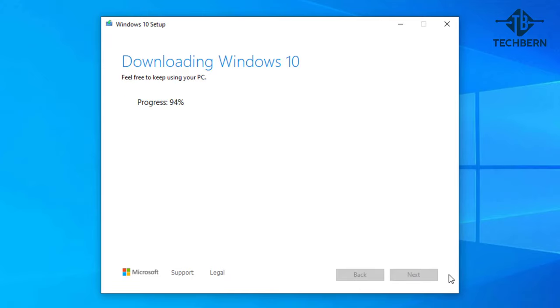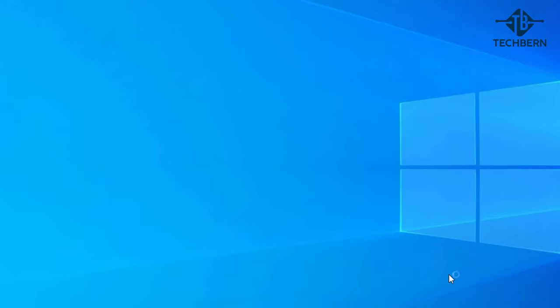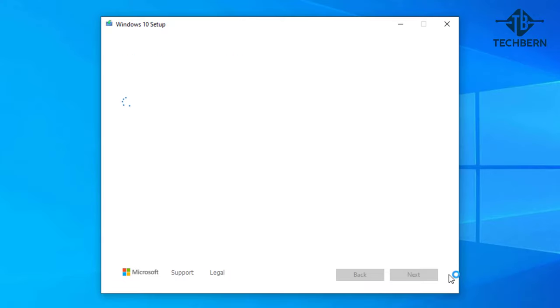Again, it will start to prepare things in the background and start to download Windows 10. Once it's downloaded Windows 10, it will verify the download and then create the Windows 10 media, which will be used for the installation. This can take a while depending on your internet connection, so just be patient for it to complete. It will then check for updates, and if any updates are installed during this process, it will tell you that Windows 10 setup needs to restart your computer for them to work. It will then go off again and check your computer.